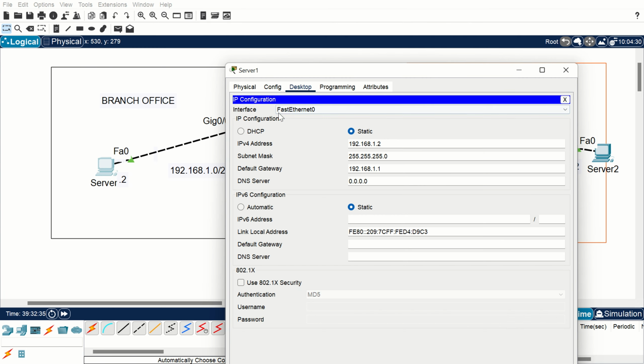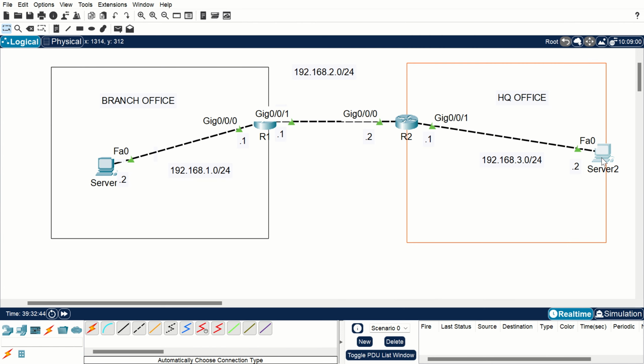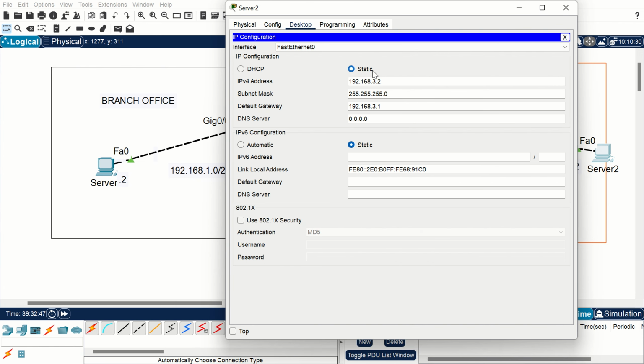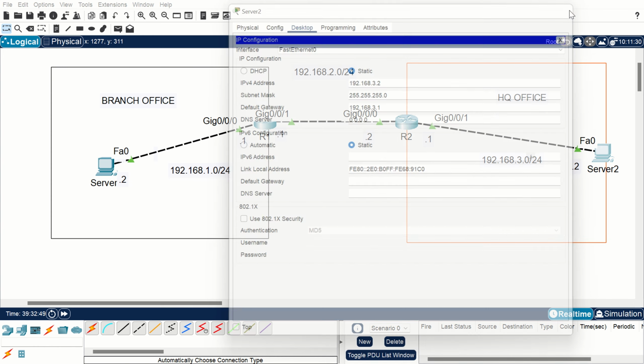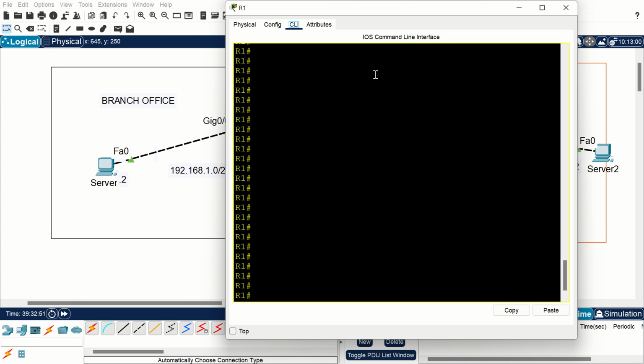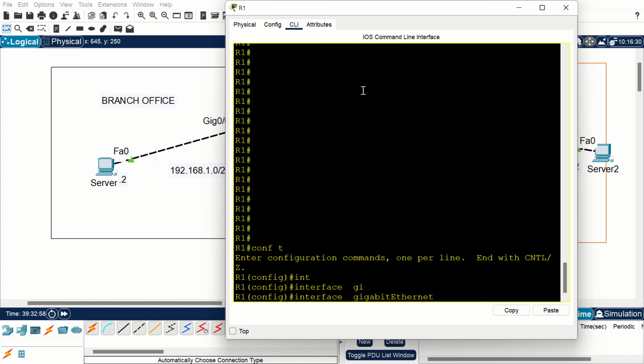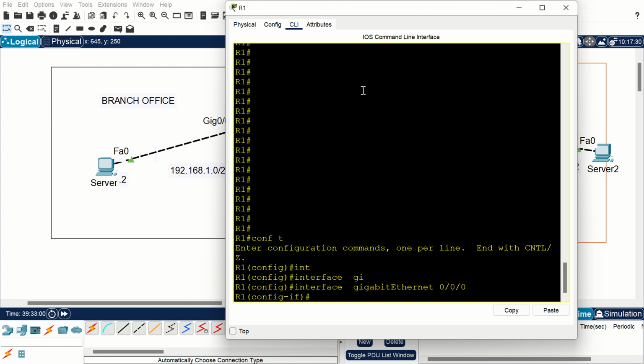On the server, I have already assigned the IP 192.168.1.2 for the branch server with the gateway as the R1 IP. Similarly, for server 2, I have assigned the IP 3.2 and the gateway IP. Let me show you how to configure the IP addresses on the router. Let me hop on to the interface that is facing the server in the branch office and configure the IP with the command ip address 192.168.1.1 with the subnet mask.